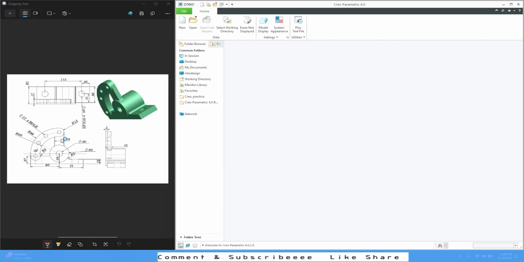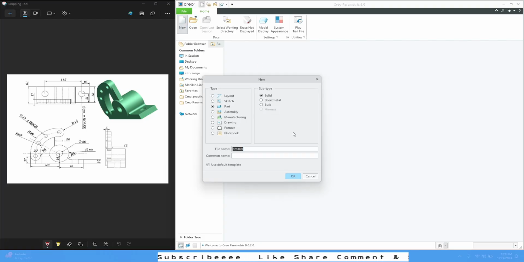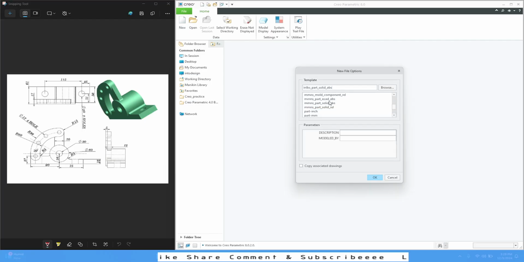Now the basic commands that we are going to use are some extrude commands, hole commands, and some sketching, a little bit of fillets. Yeah, that's it. So let's see how we can quickly design it inside Creo Parametric. Let's go for new. Let's give it a name. Use my own template. So part, solid, file name, and then default template I will uncheck. Go for my part template.